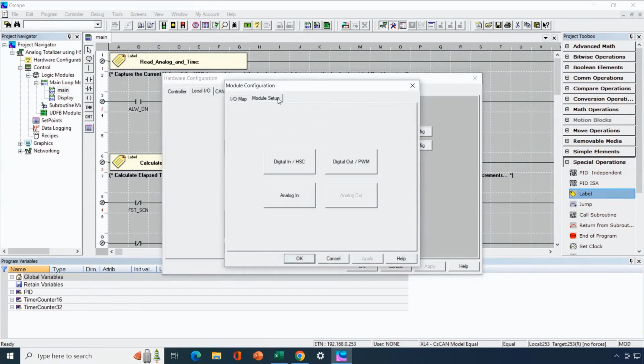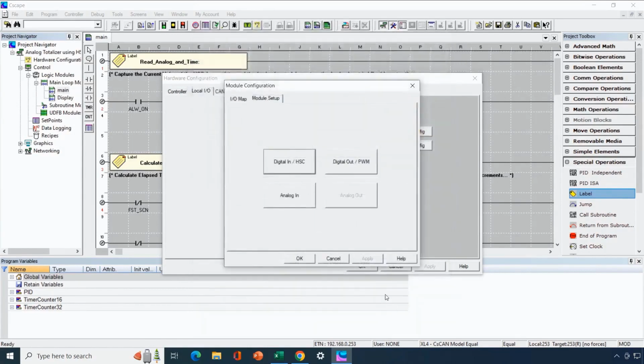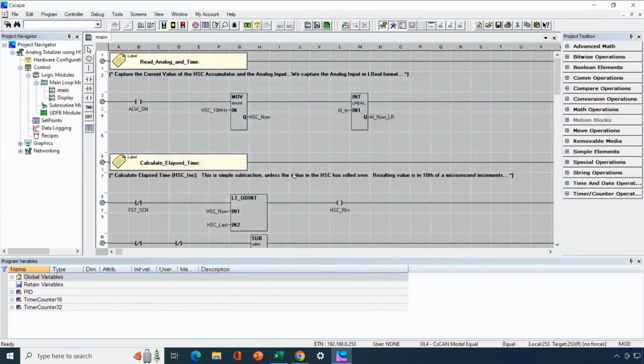And then under digital inputs in high-speed counter, we make sure we set one of the counters to totalizer with the internal mode of the internal clock 10 MHz. So by configuring it like this, we know that we have an analog input register, a double integer register, that will be continuously incrementing that we can use to compare and calculate elapsed time. So that's the configuration requirement for this example. Now we'll look at the logic.